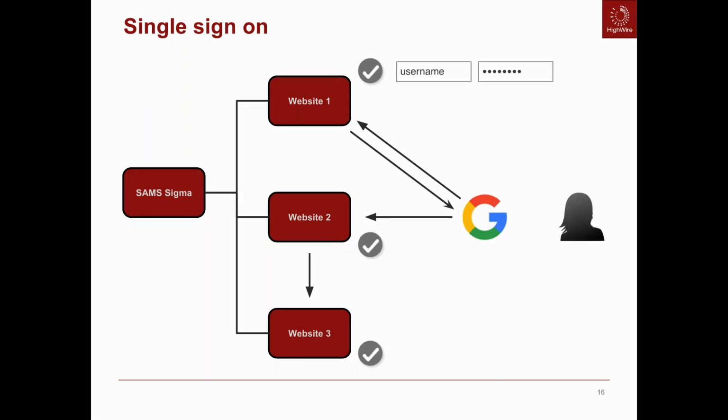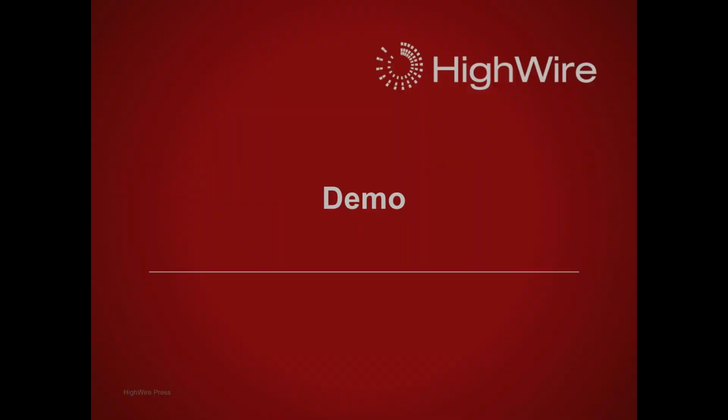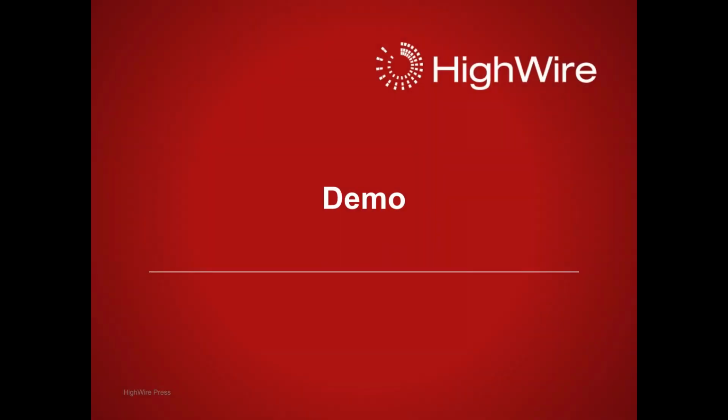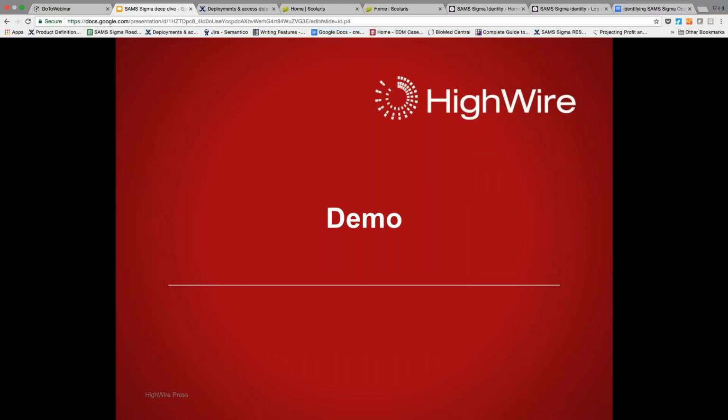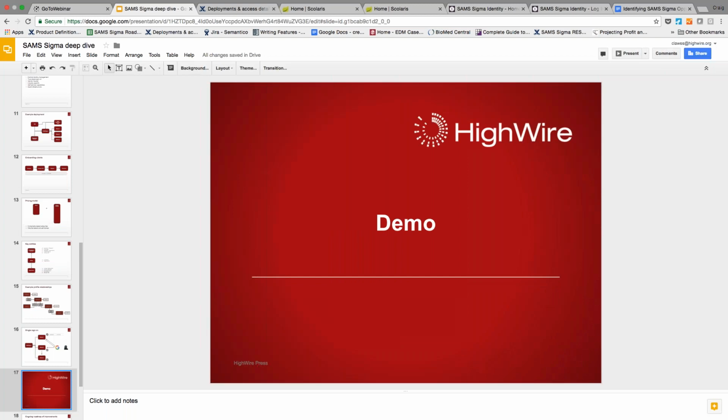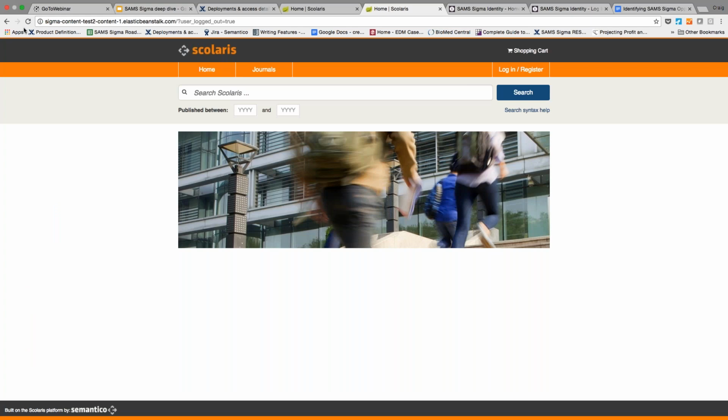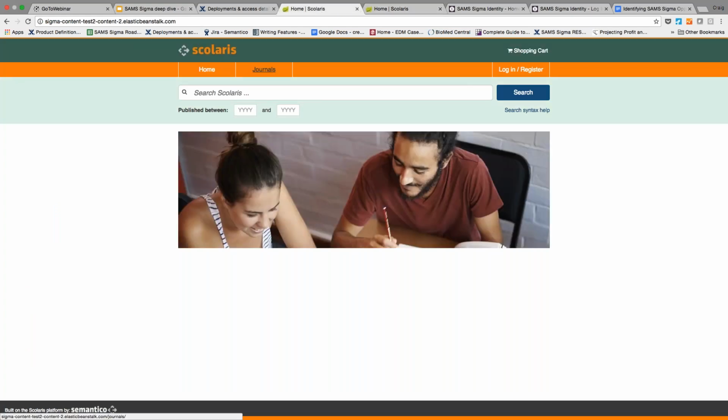I think we can now show you an example of that single sign-on in practice. Yep, certainly can. Okay, so I'm going to run through basically a demo of the login process, and show you the content site login screens that SAMS Sigma can provide to access these sites. So these are 2 independent demonstration sites. Obviously, we've still got some existing branding on these, and we will make some updates to these. But this should give you the flow.